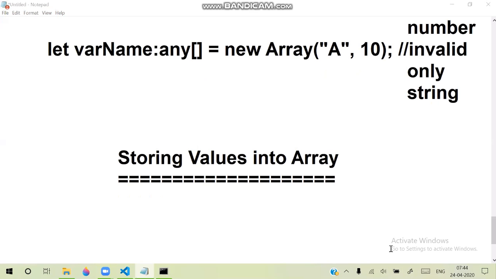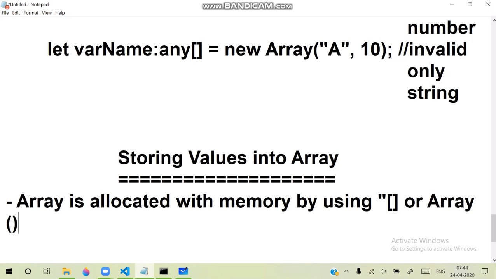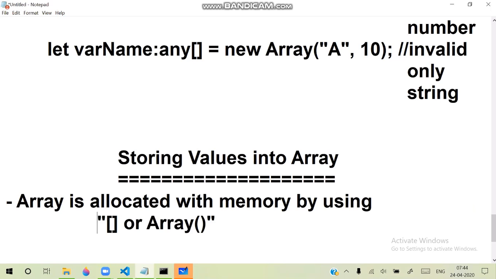First point, you have to know that an array is allocated with memory by using the meta character or array constructor. That point is clear. An array is allocated with memory by using the meta character or constructor. That is fine. Okay.